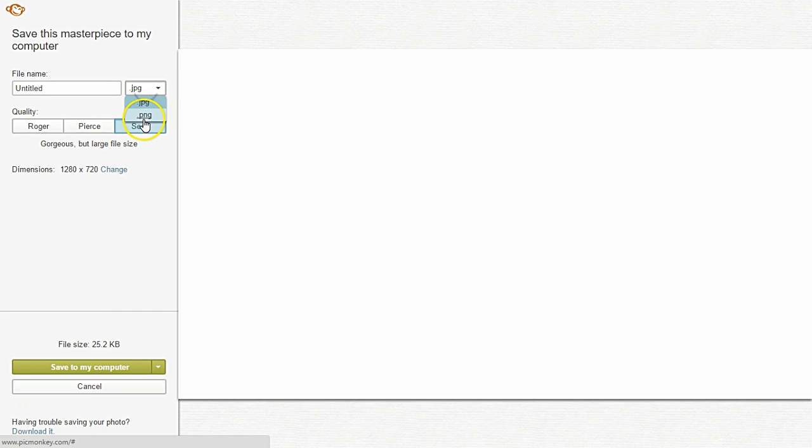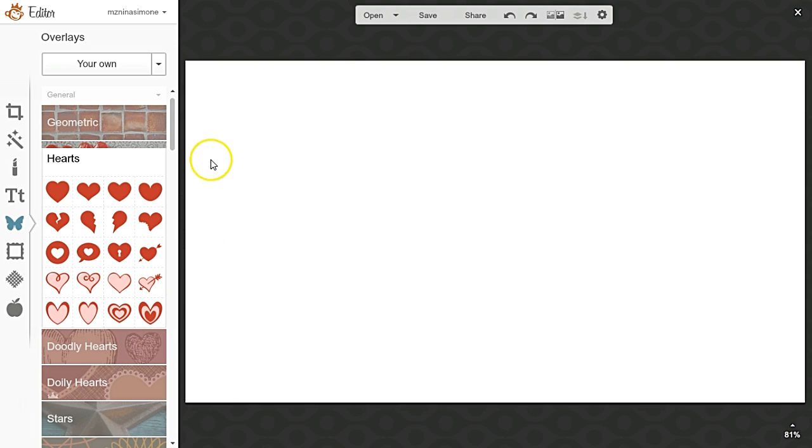Another thing is I usually save it in PNG. A PNG file actually allows you to save with a transparent background. So if you're making your own logo and other things like that, you can use that. Okay, let's get into the actual tutorial.